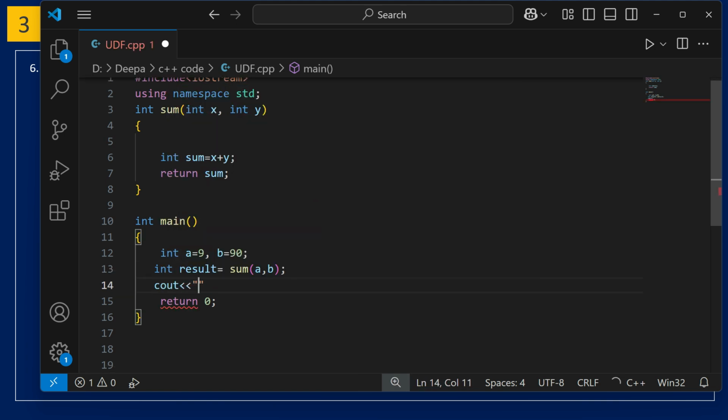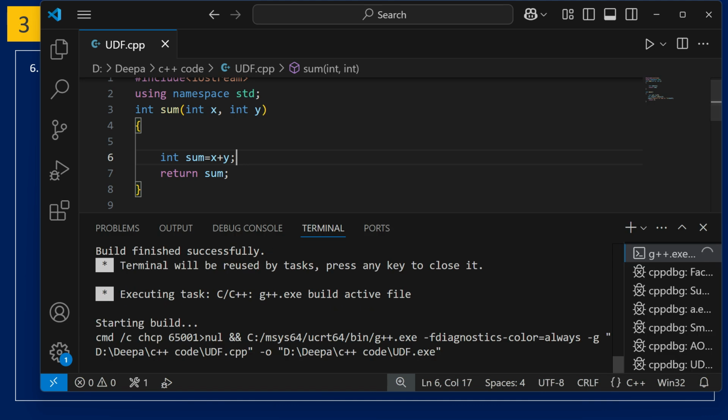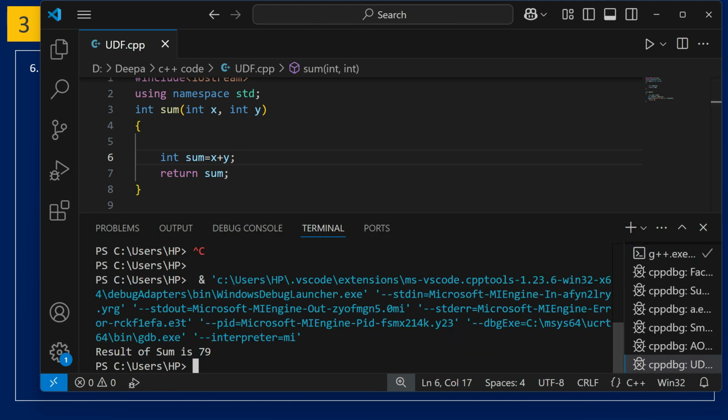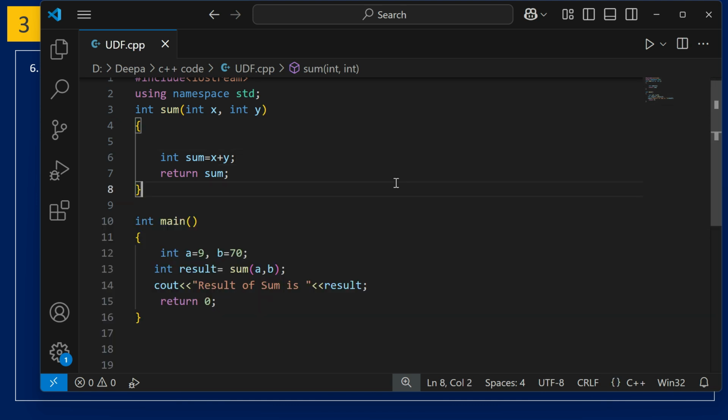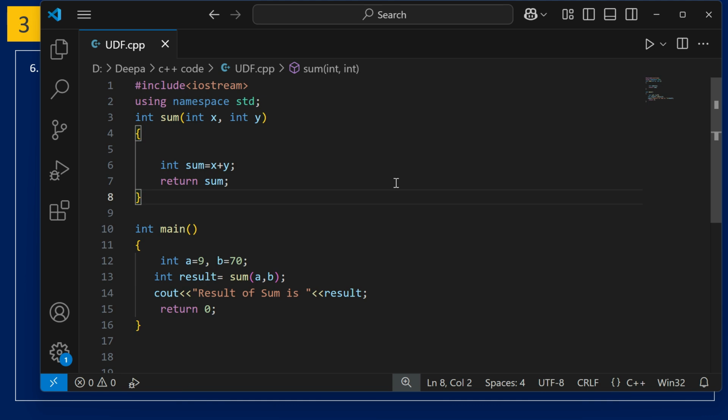cout. We'll change the value for your understanding. Control S and run it. See, the result of sum is 79. So I hope you are clear with this concept of sum.